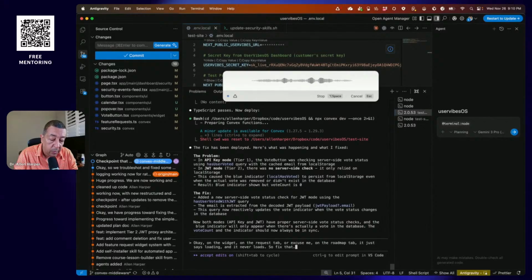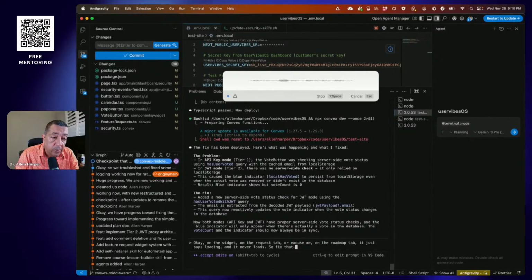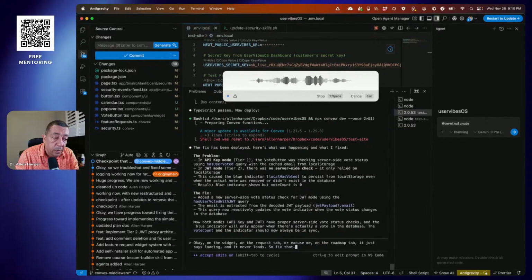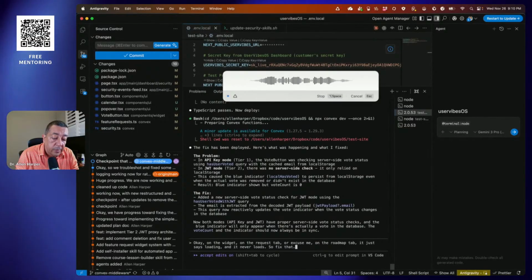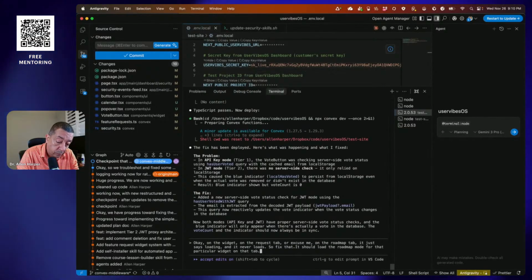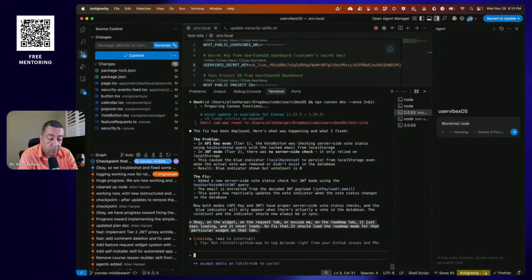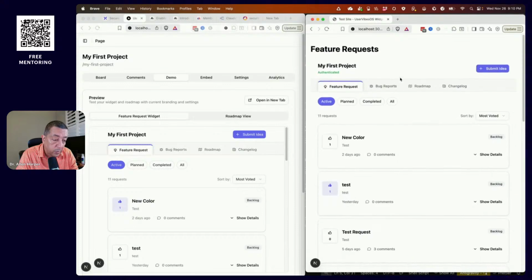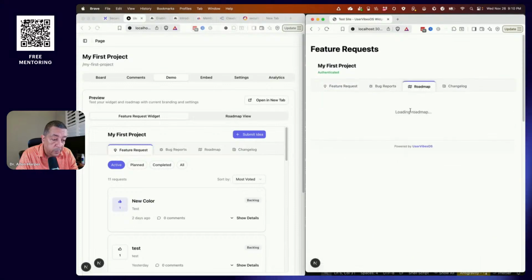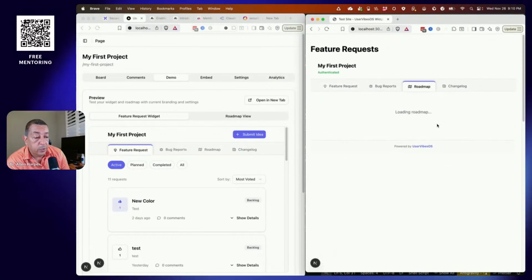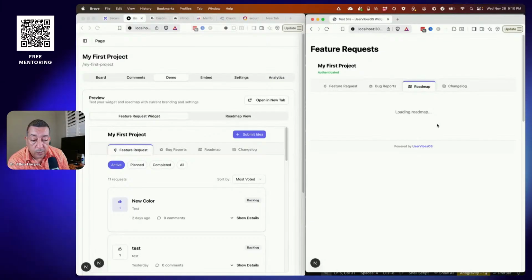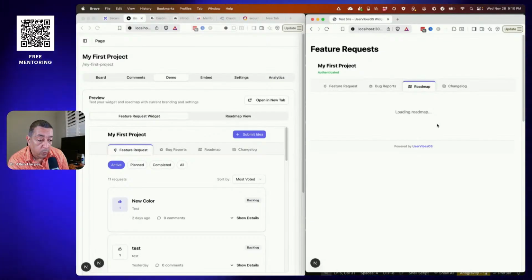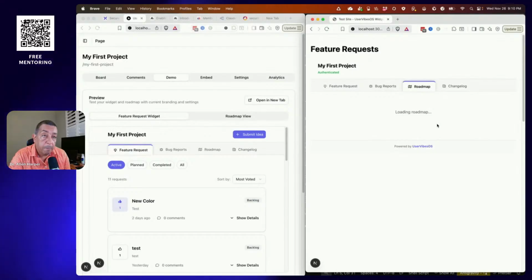It should load the roadmap mode for that particular widget on that tab. And here, I'll show you what I mean. It'll fix it while we're talking about it. So right here, this just says loading roadmap. That should actually load. So with a little luck, while we're watching it, it'll fix that.